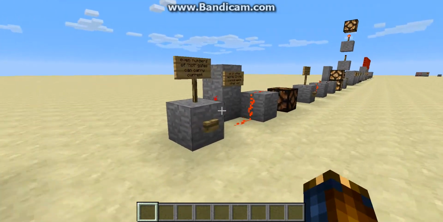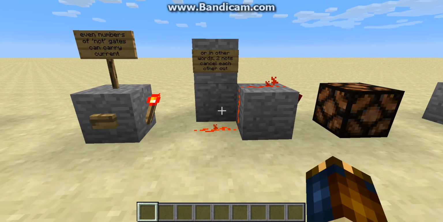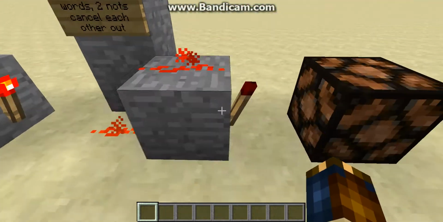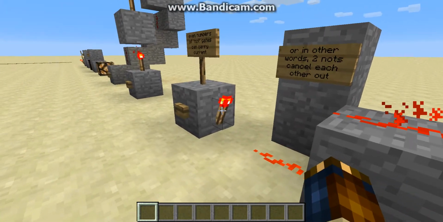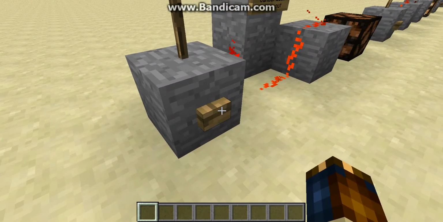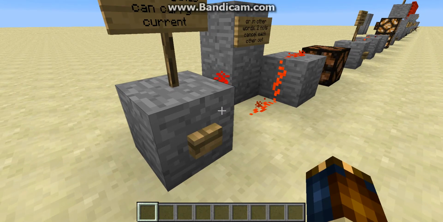This works because even numbers of NOT gates more or less cancel each other out. So here's a NOT gate here, powers this NOT gate, and so this turns it on, this turns it off. So this acts exactly as the first one does. I press the button, the lamp turns on. Button retracts, lamp turns off.